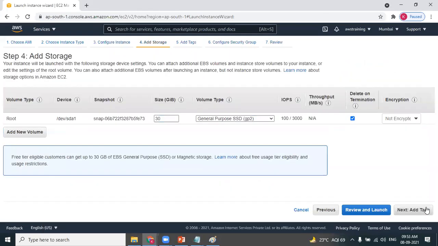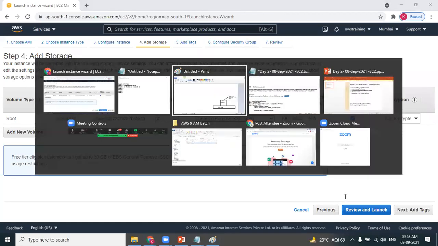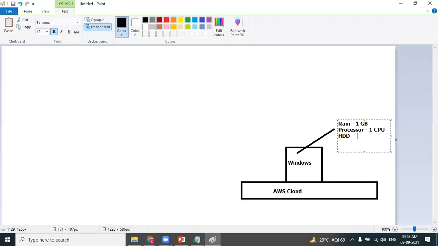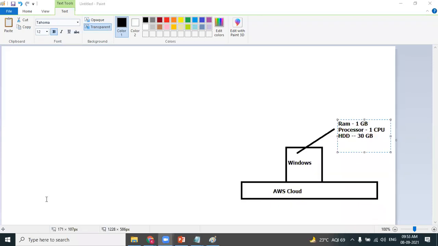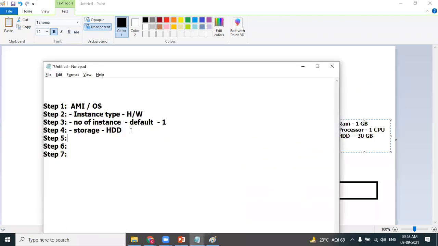Next. Step 4 is storage. AWS allocates you 30 GB of storage to your virtual machine. You can see 30 GB of storage. Now you got the hardware component also. So this Windows machine comes with how much hard disk? 30 GB of hard disk. So this is nothing but storage, that is nothing but the hard disk. That is step 4. So for step 4, take the default. We are not disturbing anything. We are going with default options.